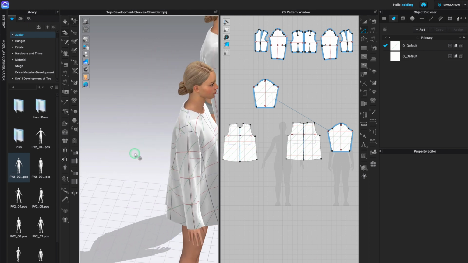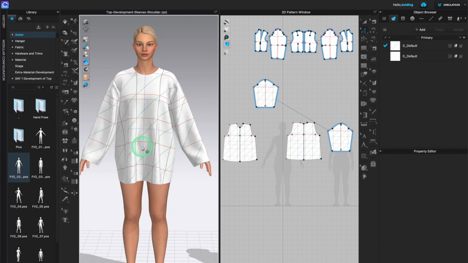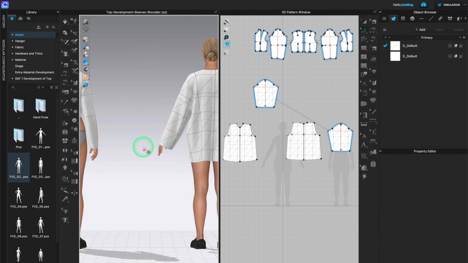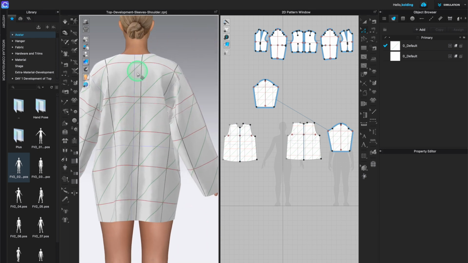I can also see here from the side with the sleeves that the grain line runs straight down here in the middle as we wanted to do, and I can see it's the same here with the front. And if I press 8, I get the back view, and I can see that's the same here.